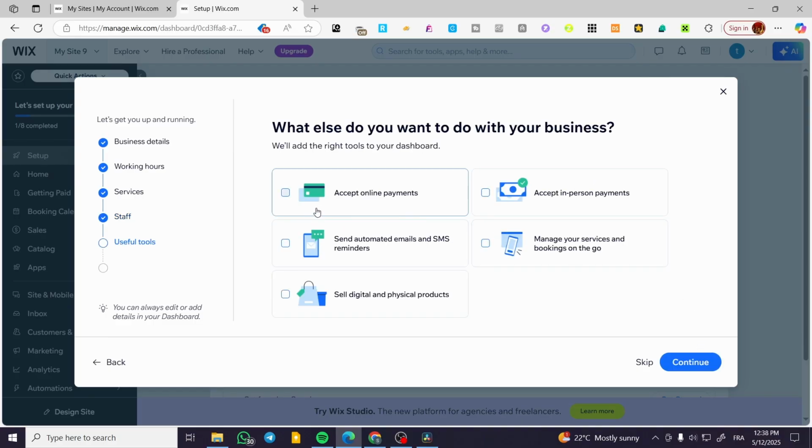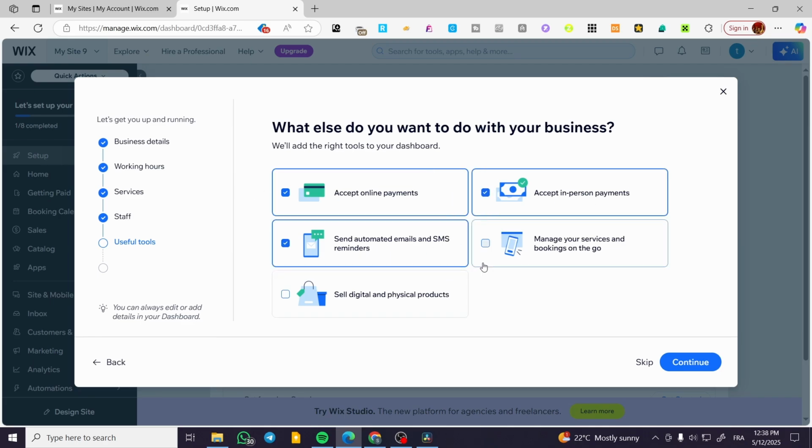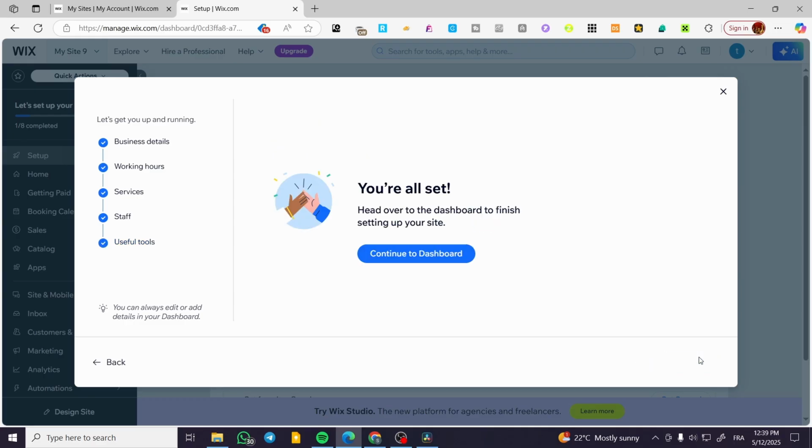Not the payment methods exactly, but how you're going to have them. Accept online payments, accept in-person payments. For example, send automated SMS if you're going to have the bookings, and it is going to be obliged. Managed services on the go. Yes, we are going to have them. Physical products and digital products. Maybe you're going to have a collection of, I don't know, brushes, maybe shampoos and etc. It is going to be okay. So to mention them, click on continue.